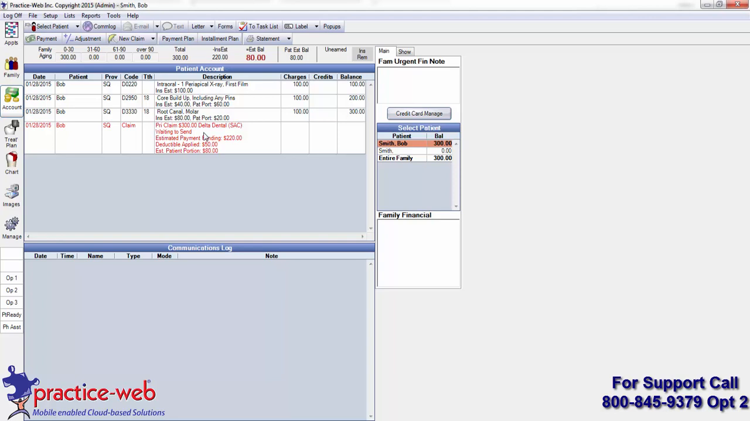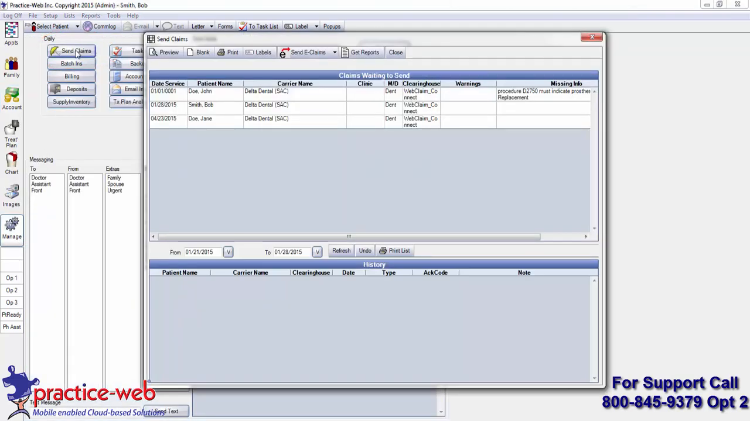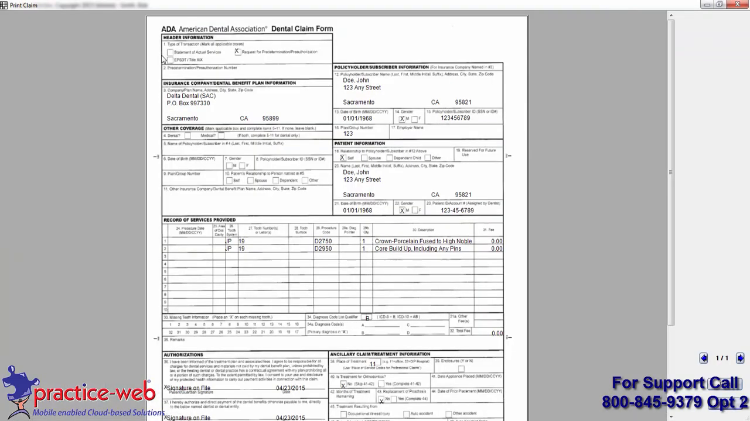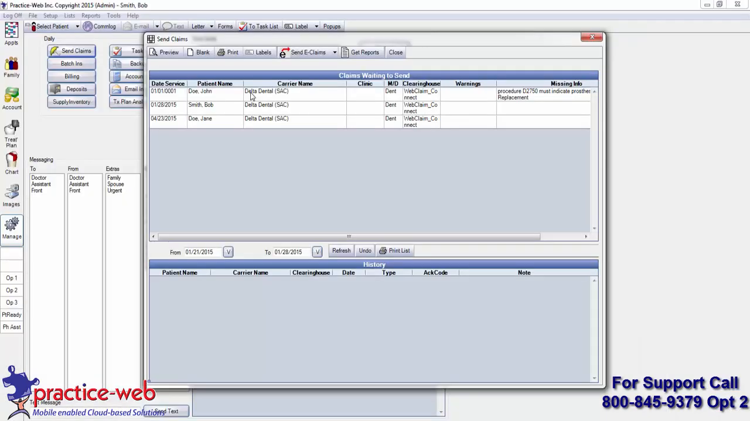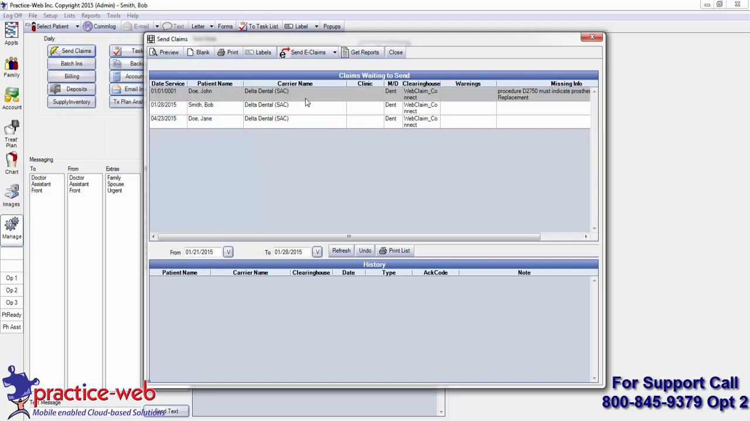At the end of the night, you can go to the Manage module and click on the Send Claims button. Any claims that did not get sent today will be waiting in this list. You can highlight the claim and click on Preview to make sure that the information on the claim is complete before transmission. If you find that there is something that needs to be corrected, you can right-click on the claim and click on Go to Account to make any necessary corrections.